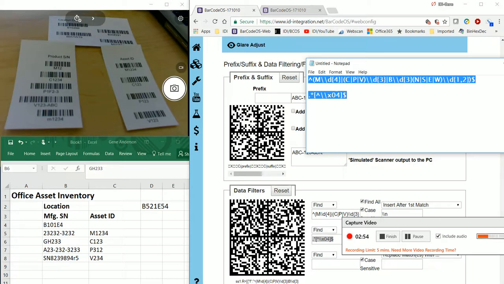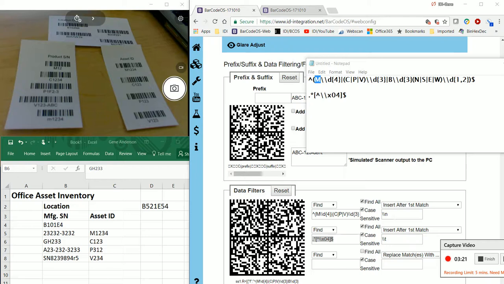In this particular case, you've got something that's a very simple structure like this in terms of very few characters, but it means quite a bit. This means look for anything that starts with an M and 4 digits, or starts with a C, P, or V and finishes with 3 digits, or starts with a B, 3 digits, north, south, east, west, and then 1 or 2 digits. If it matches any of that, then we're going to add an enter key. And if it doesn't, add a tab key.